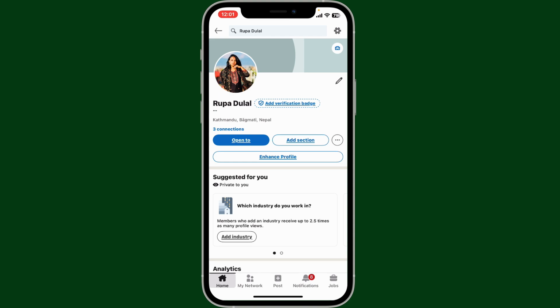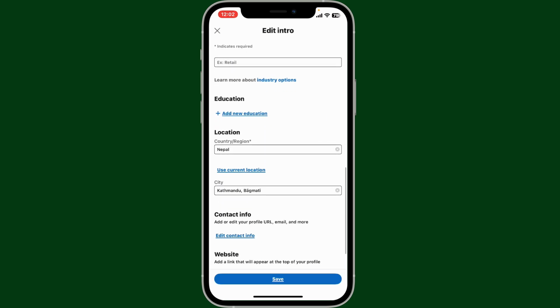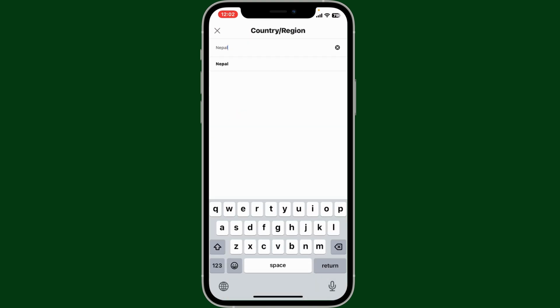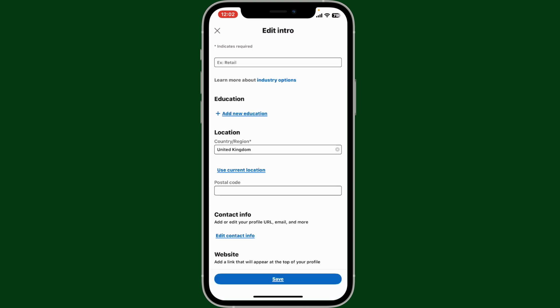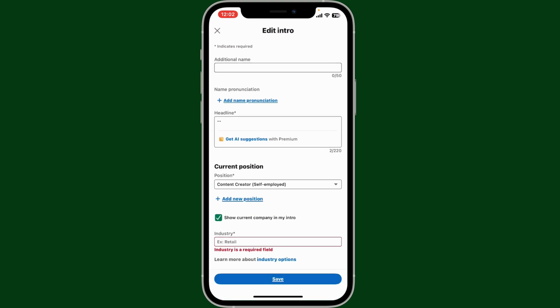You will then end up in your profile. Go ahead and tap on the pencil icon right next to your profile picture and then scroll down and get to the location area. Tap on the Location tab and enter a new location you are trying to change to. Right after you do that, click on the Save button at the bottom to update your profile.